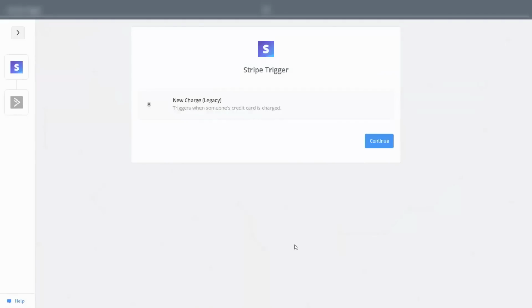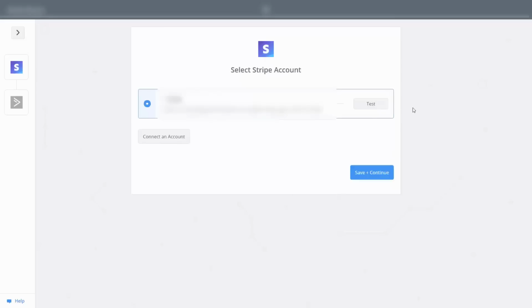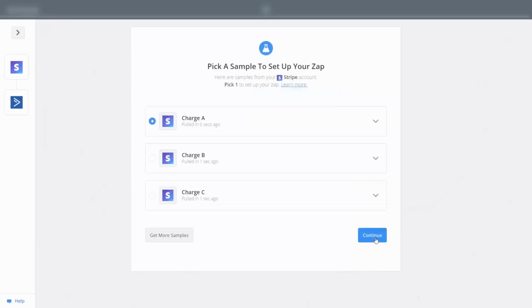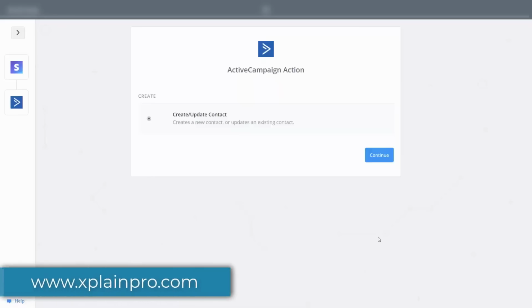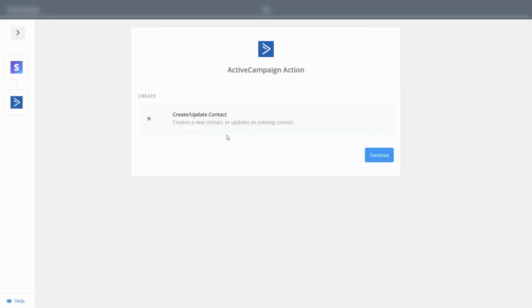Now, if you already have a Stripe account connected to your Zapier account, you can then start with this specific trigger. You'll then test with your Stripe account. If you don't have a Stripe account connected to your Zapier account, you're going to need to click this button that says Connect an Account. What we can do now is click Save and Continue. We'll then test the charge in Stripe. And then we're going to set up our action. And the action is going to be that when there's a purchase in Stripe, that's going to add a new person inside of our ActiveCampaign account. So we're now going to click Continue.